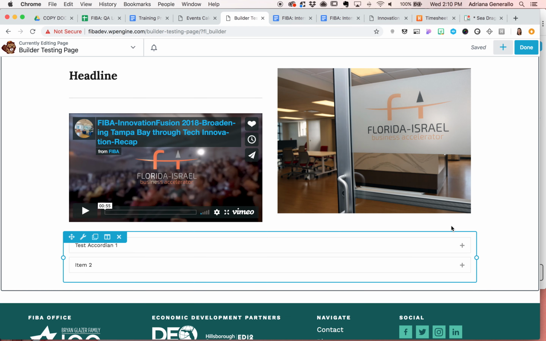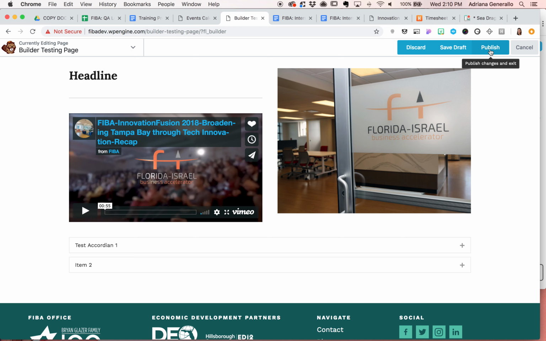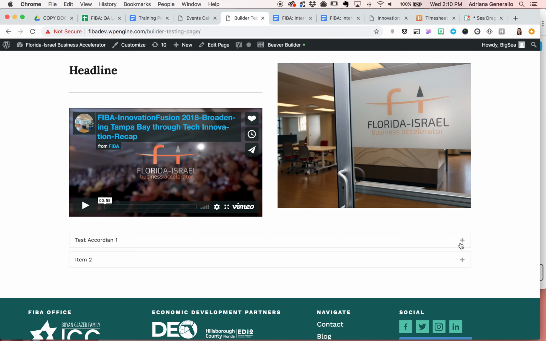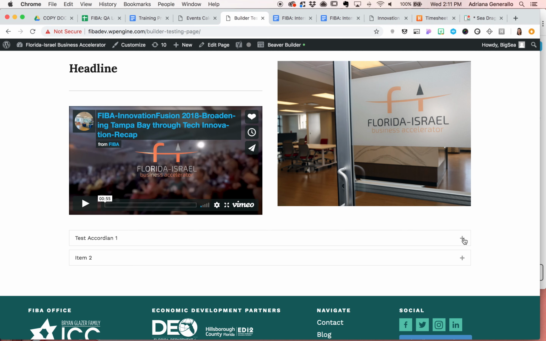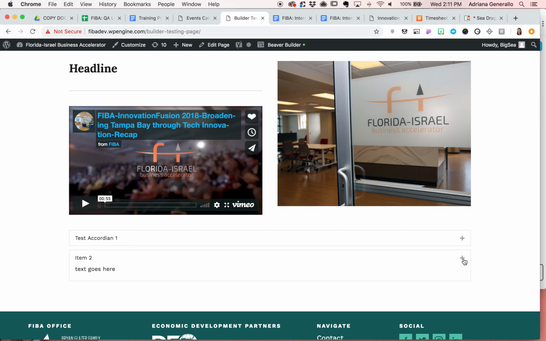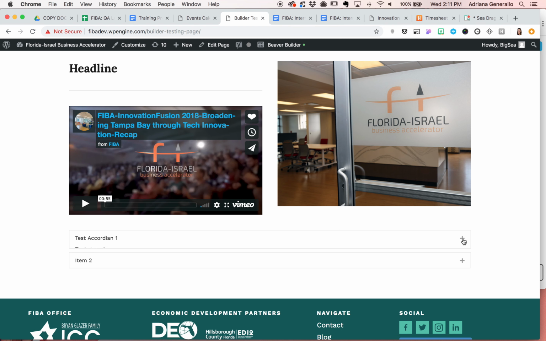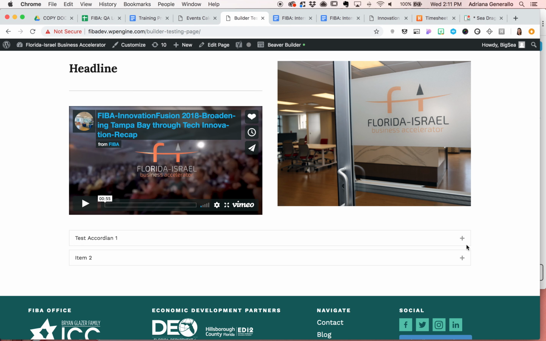So I'm going to publish this because that's the only way to interact with the items you've created. So that's what that does. So the accordion basically is a drop down if you want to keep the page concise or short. And the reason I show it to you is so that you know it's there.